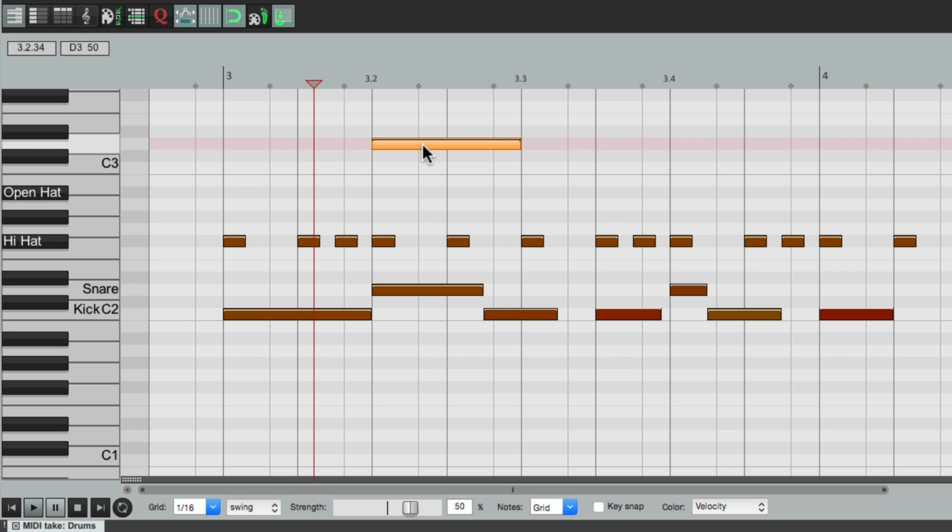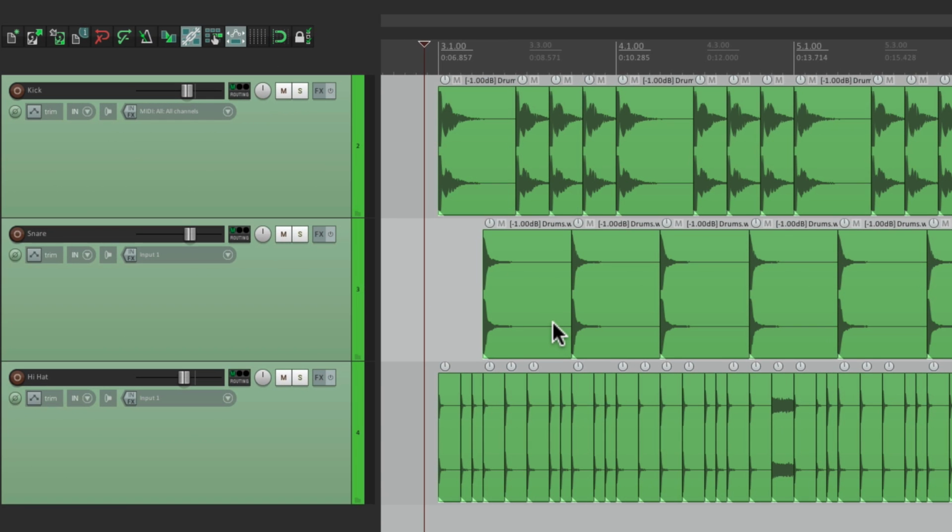So this is how it works in the MIDI editor. We could also use the swing grid in the arrangement window, working with items or audio. So here we have the same part that we just heard, but each instrument is now a piece of audio, or an item, and it's also straight 16th notes. But we could also adjust this using our swing grid.